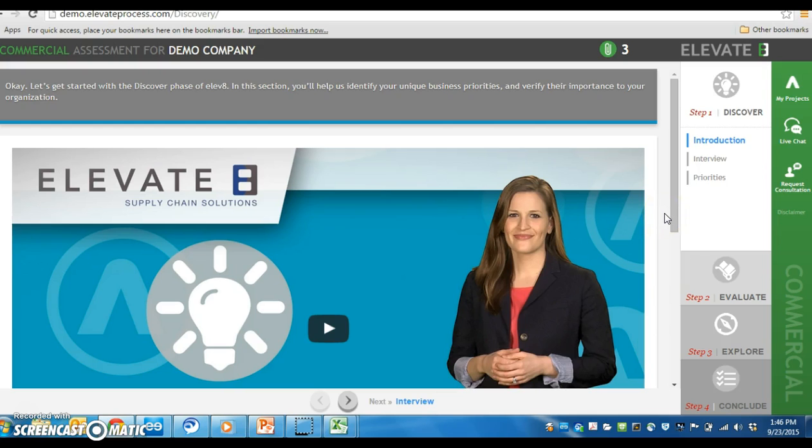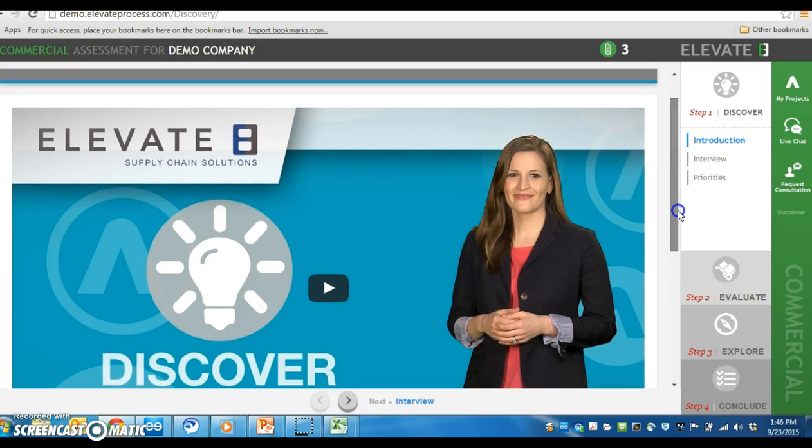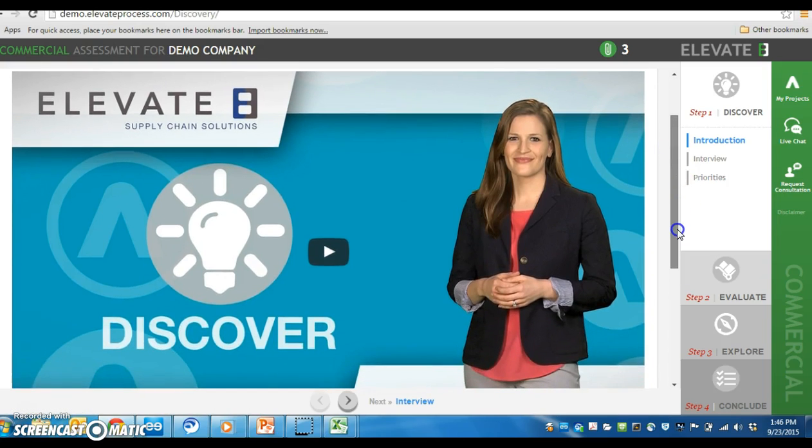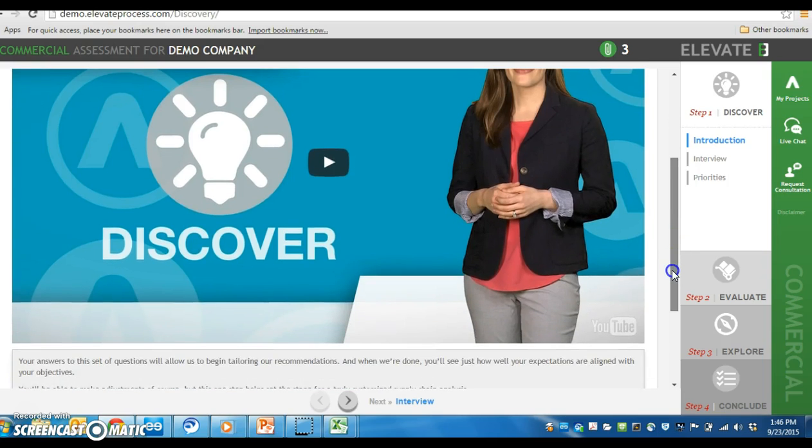Once the end user has set up their account details, they're able to get started with the process. As you can see on the right-hand side, we have a couple of different icons on our right-hand navigation panel. We have first Discover, then we have Evaluate, Explore, and Conclude. So pretty simple steps to move through with the end user, and again, helping them to complete the project within 30 minutes or less. As I mentioned previously, there are videos that kick off each of the different segments, as viewed here with the Discover kickoff video.